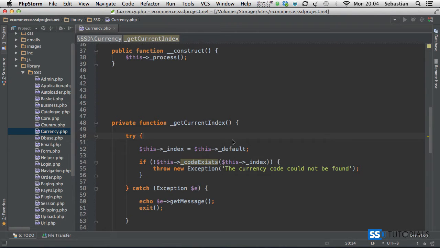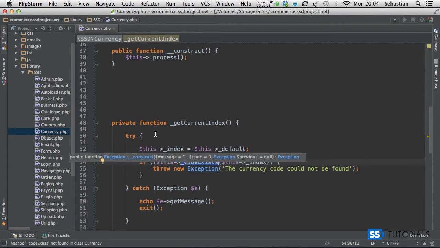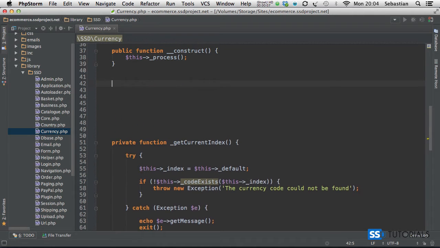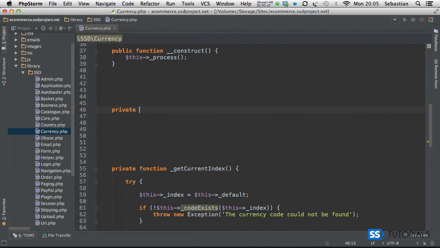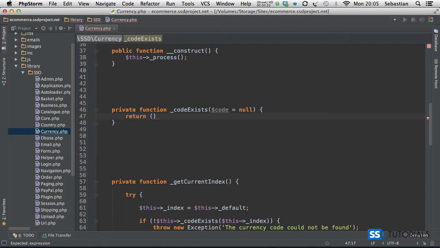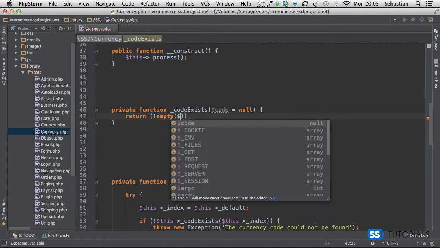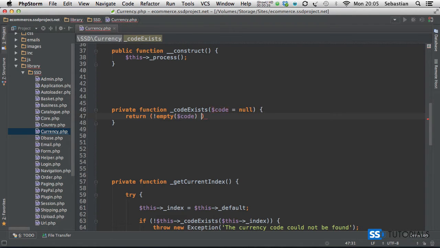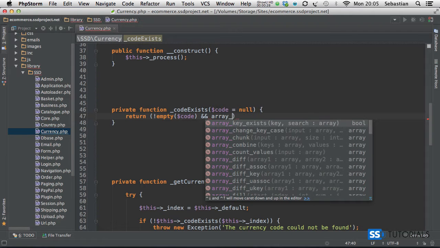The next method we're going to be working on is this private code exists. So if I copy the name of the method and after constructor again, private function code exists, and we pass in the code equals null by default, and now we simply return, and in brackets we check if it isn't empty.